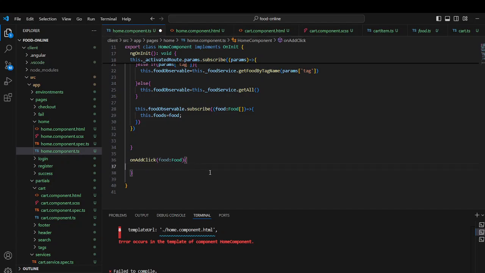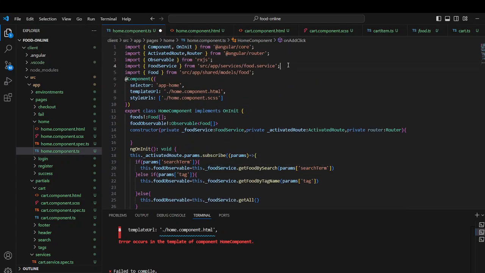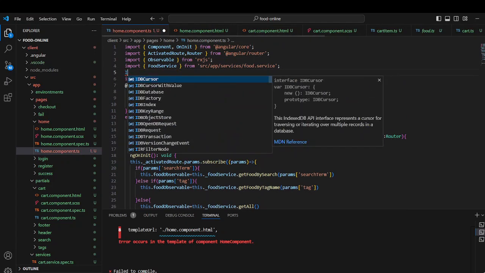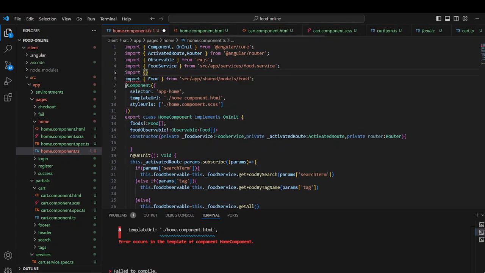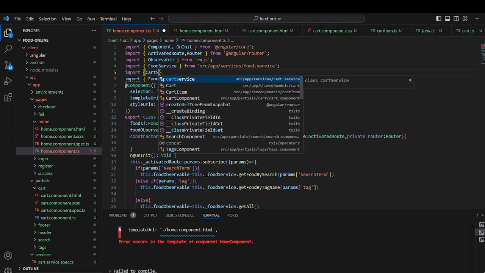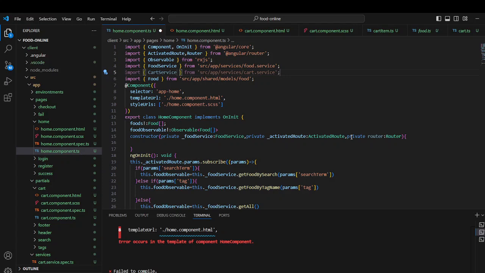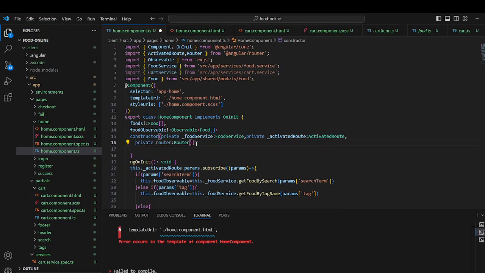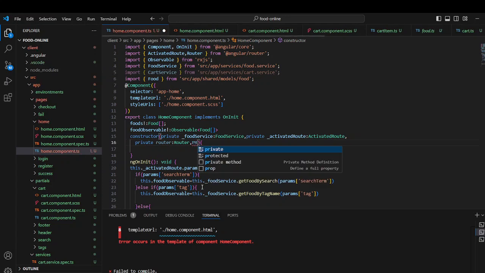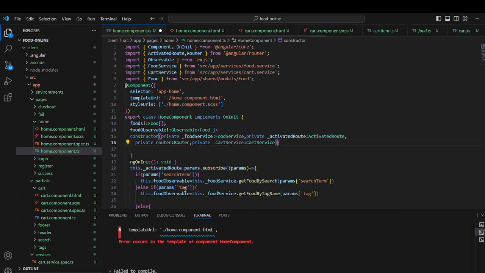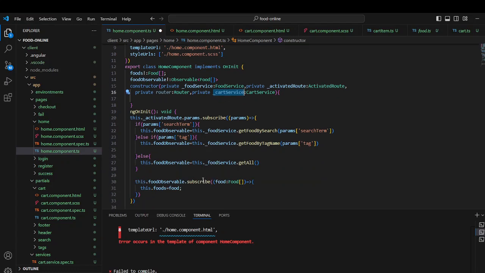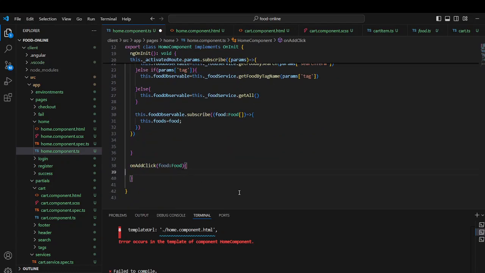Okay, now we'll have to import the cart service. Import cart service and inject inside the constructor. Make it private underscore cart service, cart service. So now we have to call this method add to cart inside the cart. So let's do that. This dot cart service dot add to cart. Let's pass food.